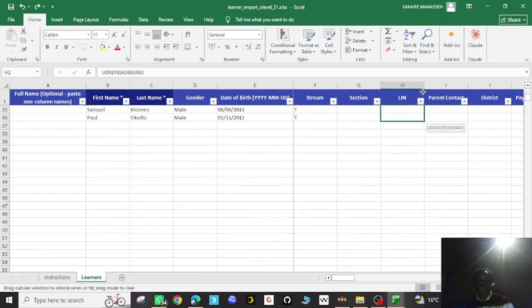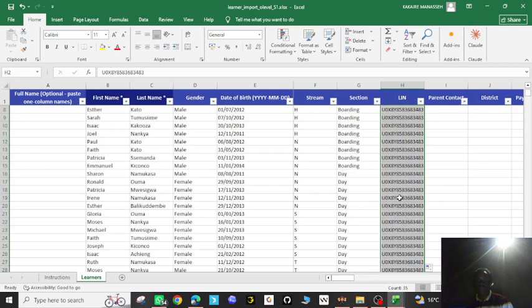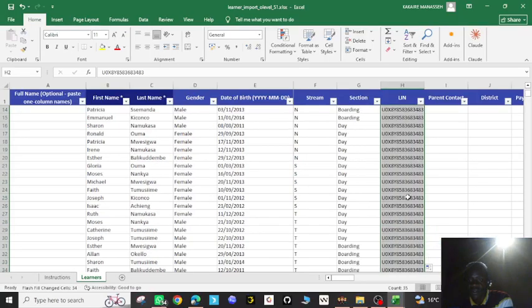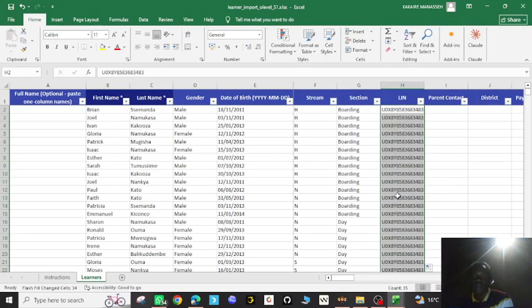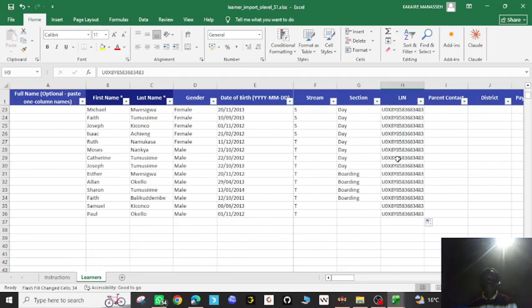I come and paste there. I come to this and say fill. Okay. I wanted them to be unique. Then I had to do flash fill. Okay, that is how it is. I've done it like that. I still say these are boarding.